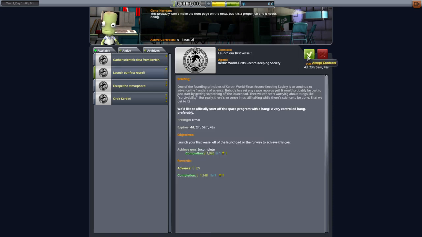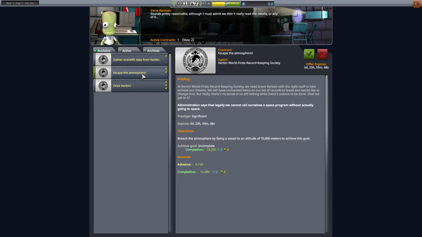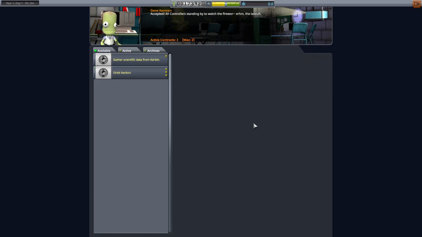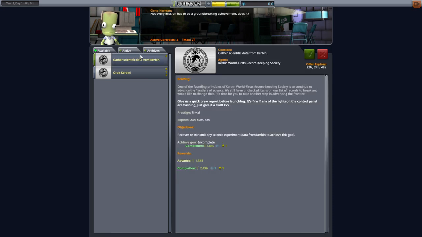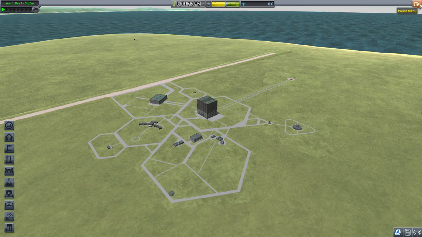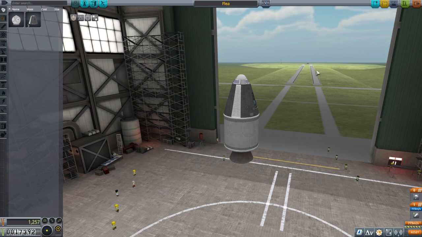Launch our first vessel. Yeah. Escape the atmosphere. Not yet, but we might as well pick it up. Scientific data from Kerbin. I should have just gotten that, but we can do that anytime. It'll be fine. We'll do that with the atmosphere.